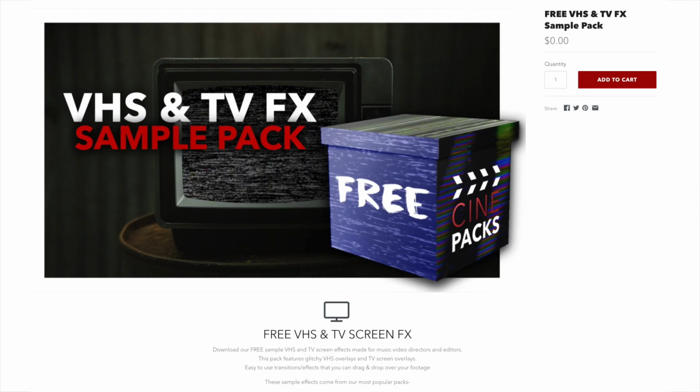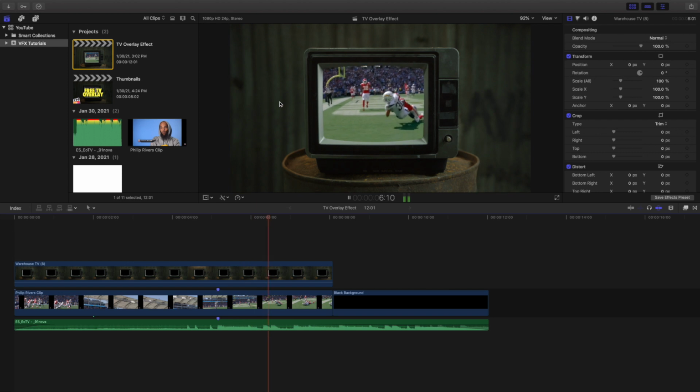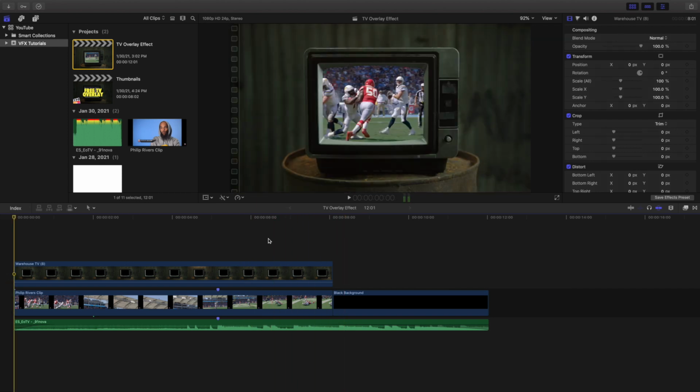This effect is from CinePacks. I believe there's an actual paid pack, but I'm just going to go over the free pack, primarily going over this effect right here. And again, like I said before, it is free, so don't worry, it's not going to cost you a penny to create this very simple little effect, but I think it's a really cool, interesting effect.